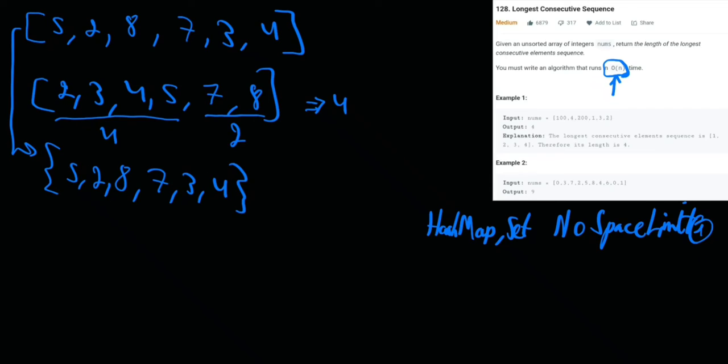Yes, O(n). This is a set. So it looks like for now we can easily start by scanning this array. Ask for 5: do you have a left friend? No. So you could be... yes. So this means that you are not the start of a longest sequence. So I will move to the next number.